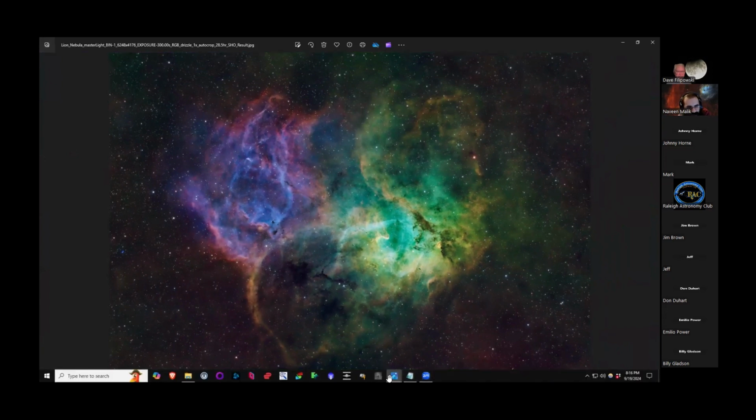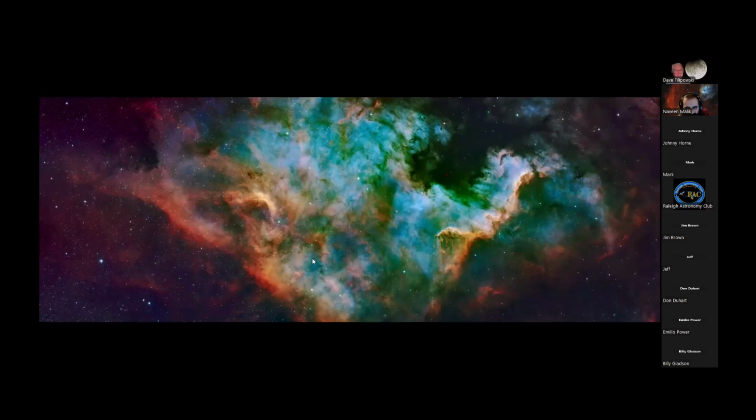Got a couple more. So this was a 2-panel mosaic of the North American Nebula. Same specs and everything, same setup. Not as much exposure on the right side panel, about 10 and a half hours, roughly a 50-50 split between each filter. And on the left, I got a little bit more, up to 14 hours, again roughly 50-50.